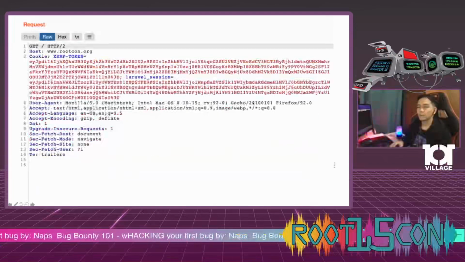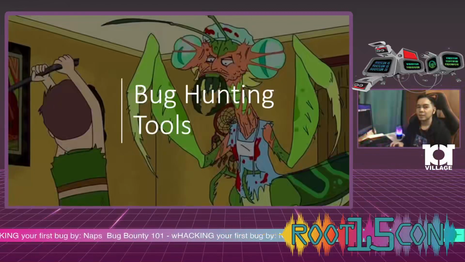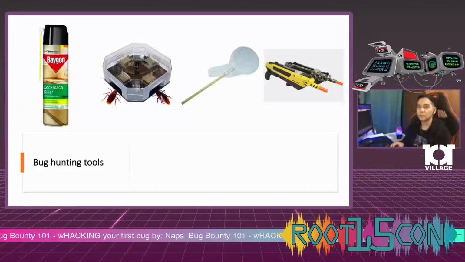So let's move on. That's the request, and there is also what you call a response, but I will not be discussing it since this is just a quick dive. Okay, so let's move on to the bug hunting tools. Of course, we need tools to automate our bug bounty hunting to be more efficient and to lessen the time in finding bugs.